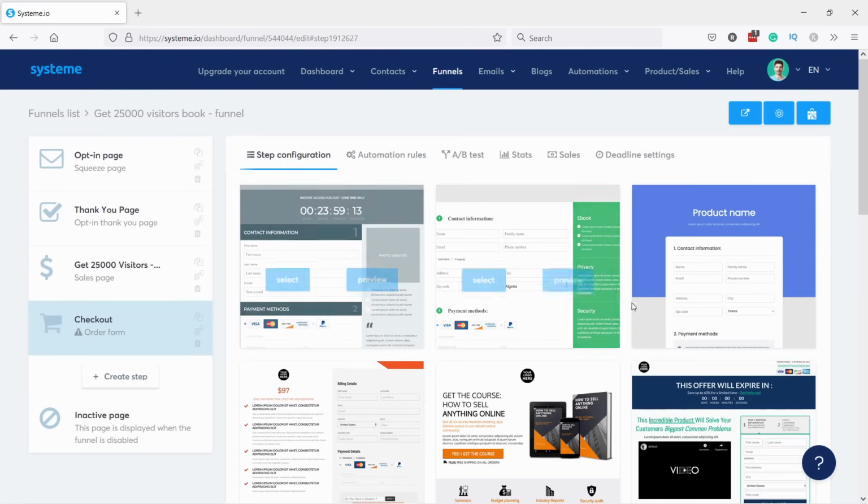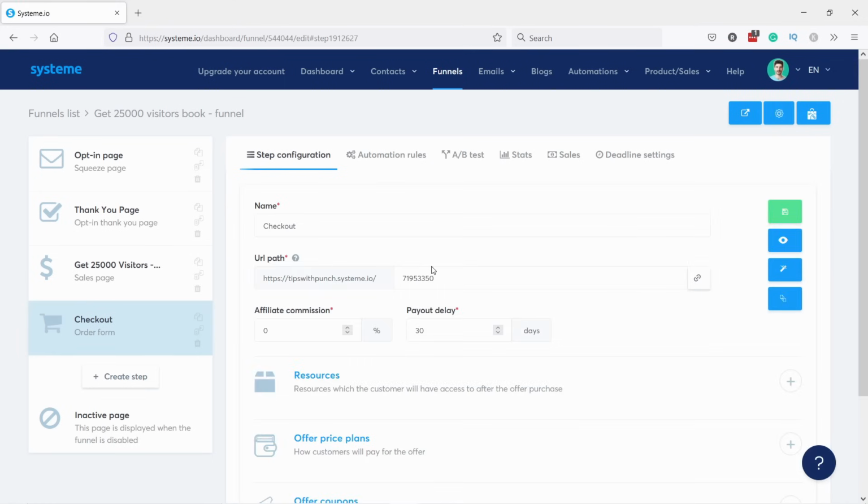And now you can again choose the template that you want to use. I'm going to use something simple. I like this one where there's also an image that shows. So I'm going to select it. And again, just give it a URL.